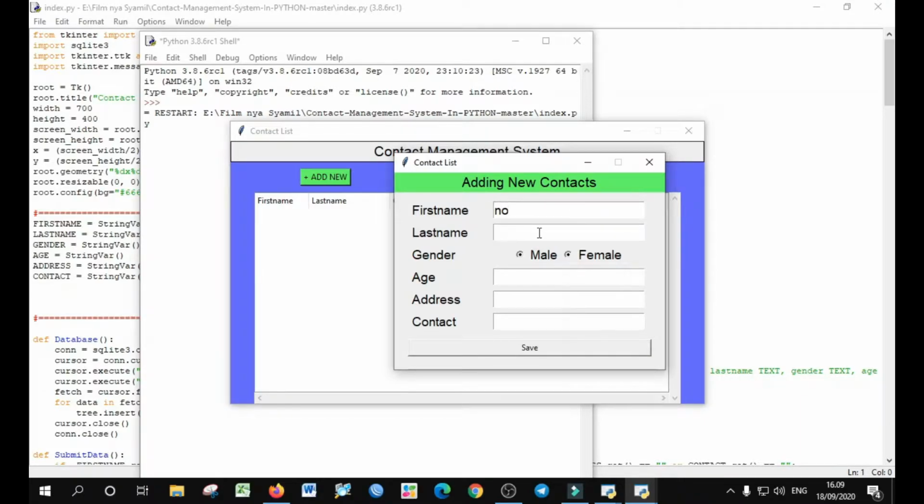The name is No One, and the gender is female, then age is 14, then address somewhere around earth. Okay, sorry. Then the contact might be no1.com, maybe like that, and save it.